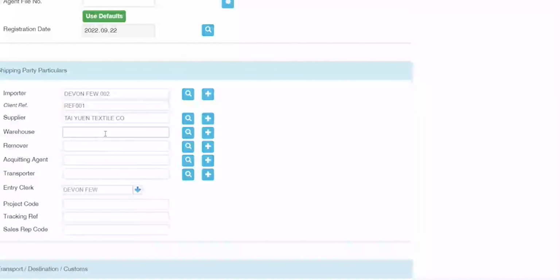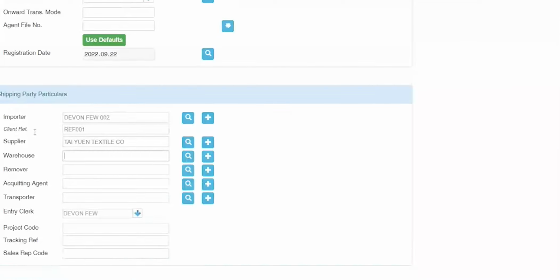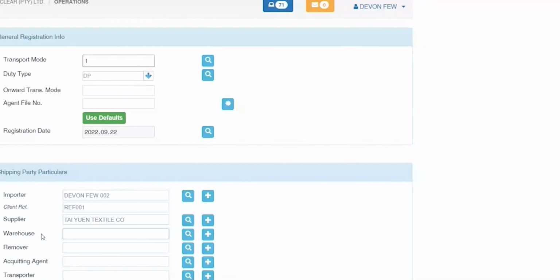All right. Warehouse is just a stock standard field. So if I had a WH type entry, a warehouse or bond or free store, I'm more than welcome to use the warehouse portion there. From that, if I was doing a GR type entry, I could insert the remover, which is also known as the rebate user. For the acquitting agents, if there's any item that is an onward transfer mode, more commonly like RRT or RRB type shipments, you would require an acquitting agent.